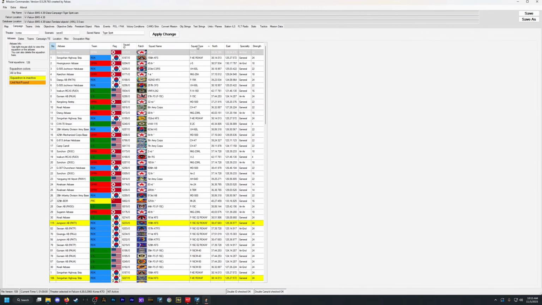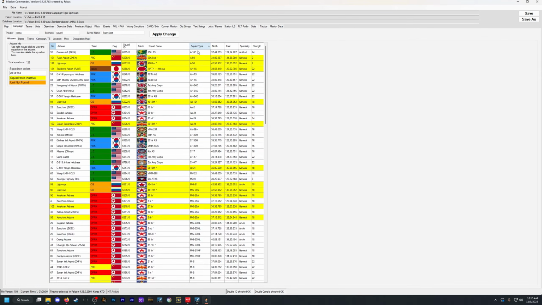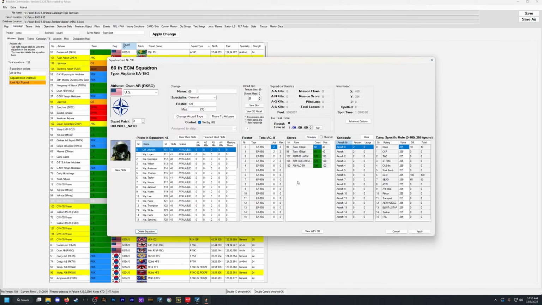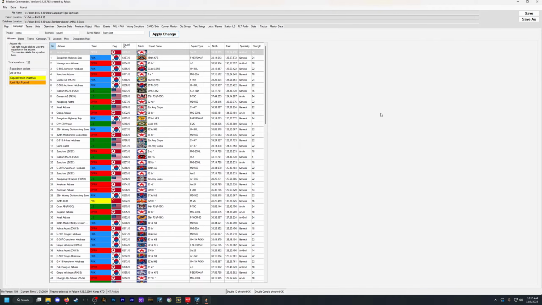And if we go back to the same screen we were on before, the campaign tab, we can see here that we now have an available EA-18G, and then you can uncheck set by squadron and click apply, and then apply change, and then that's that.